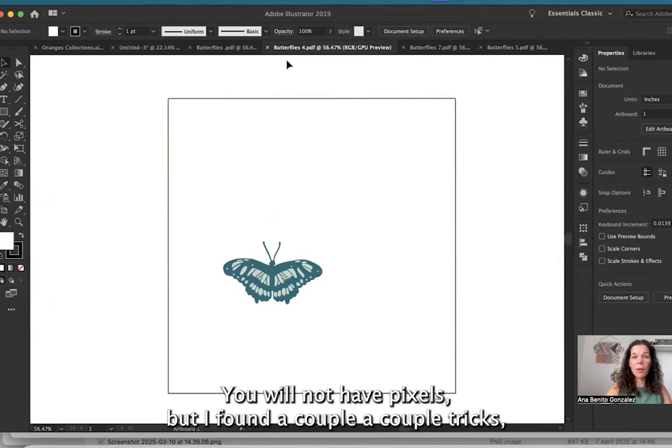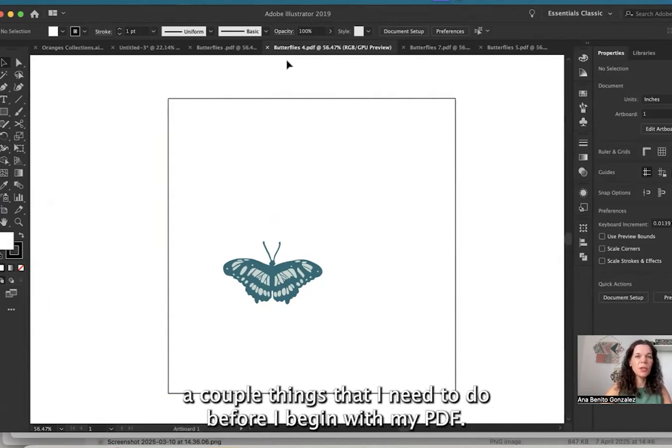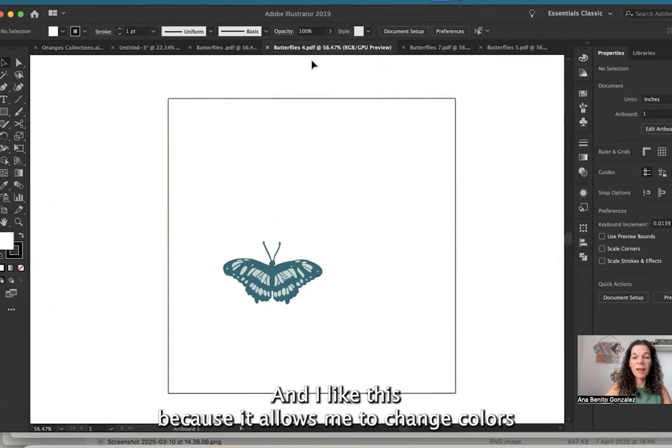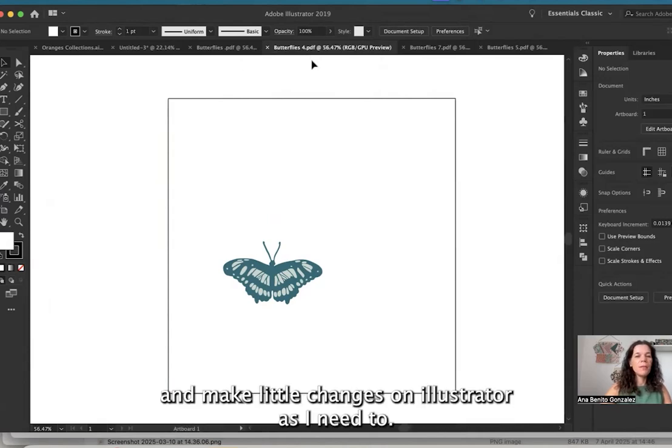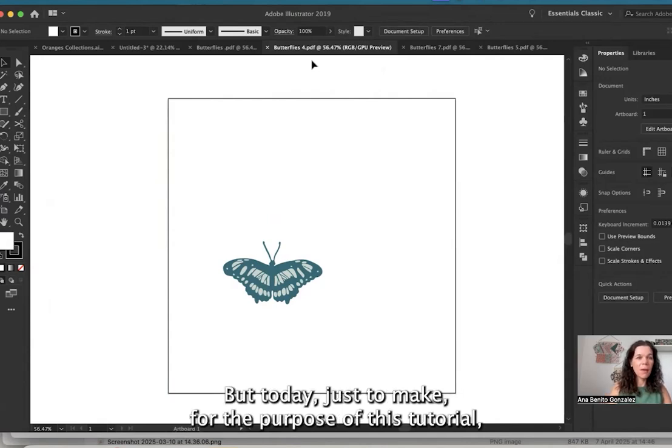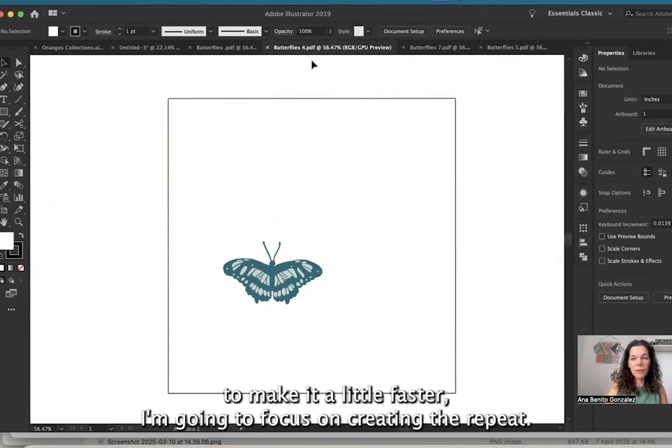But I found a couple of tricks, a couple of things that I need to do before I begin with my PDF. And I like this because it allows me to change colors and make little changes in Illustrator as I need to. But today, for the purpose of this tutorial, to make it a little faster, I'm going to focus on creating the repeat.